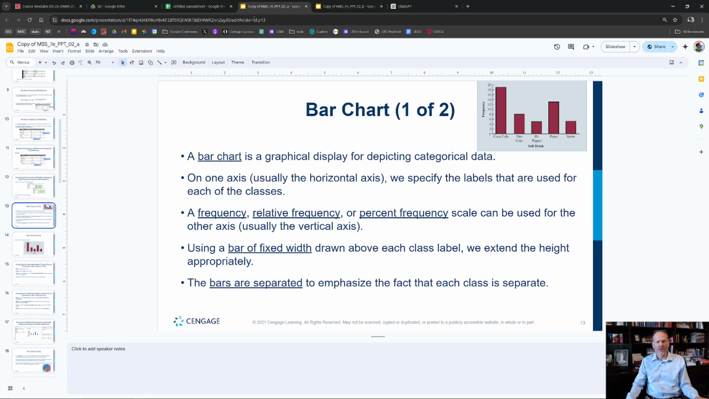All right, so we learned about a bar chart, and you could pause the video and read this. I'll just skim through it with you. On one axis, we specify the labels used for each of the classes. Here's Coca-Cola, Diet Coke, Dr. Pepper, Pepsi, Sprite. Those are the labels for this axis. Soft drink is the label, and frequency is the label for this axis. We could use a frequency, relative frequency, or percent frequency scale on an axis, and a bar of fixed width is drawn above each class label.